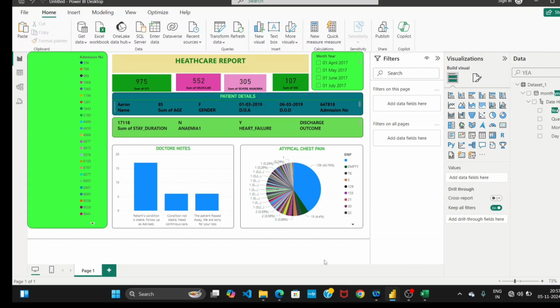So guys, this is how you can create a dashboard of healthcare.